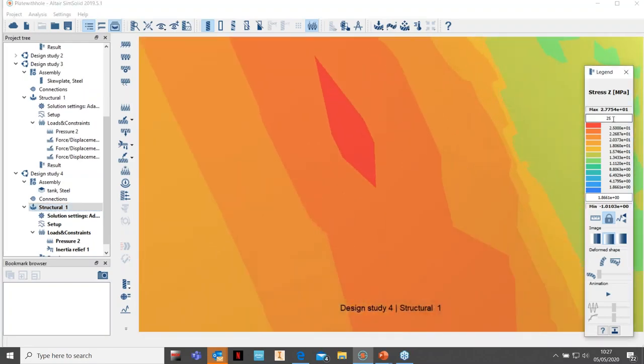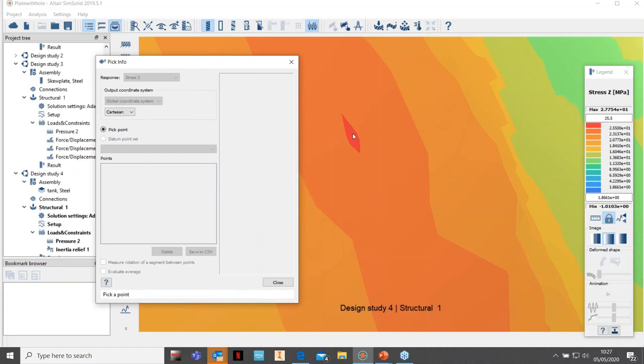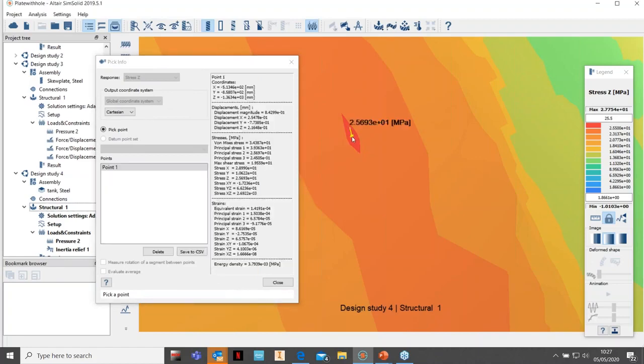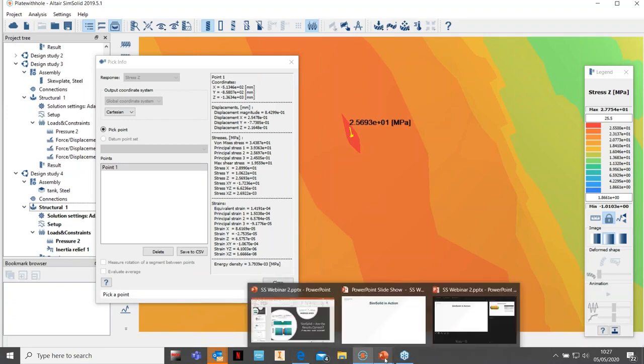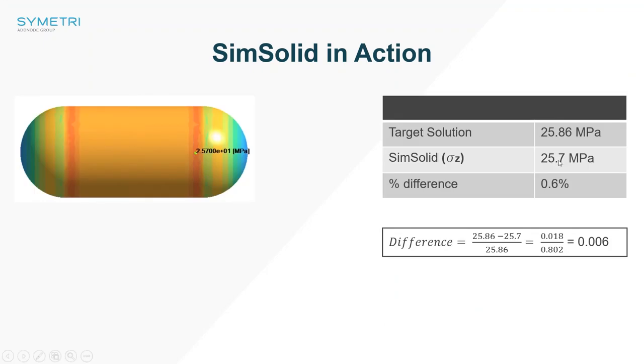So let's try and make it smaller. And now I can use the probe and click somewhere in that region. We've got 25.693. So if I go back to my PowerPoint, and using 25.7, we have almost 0.6% difference in the results.